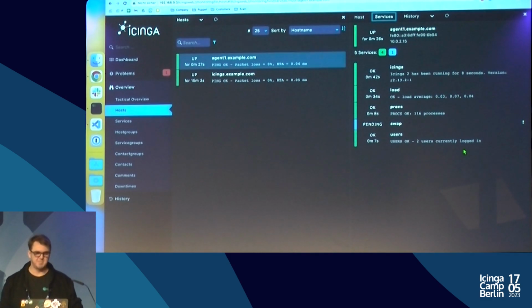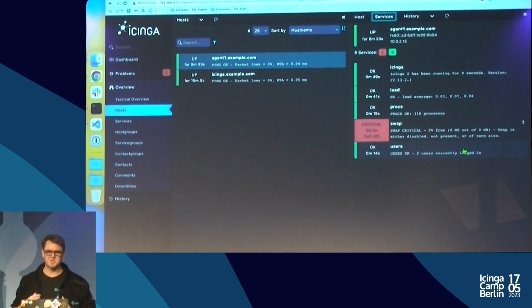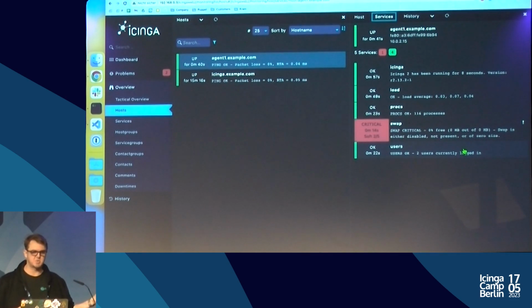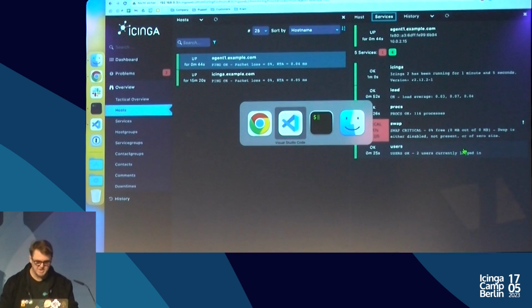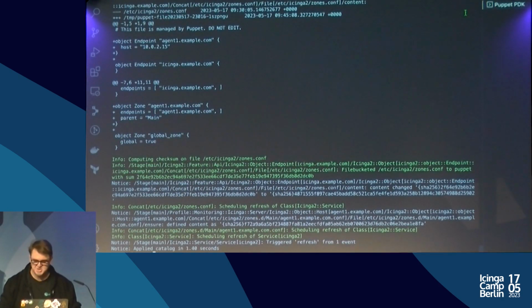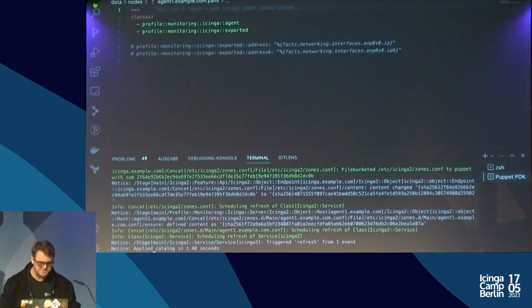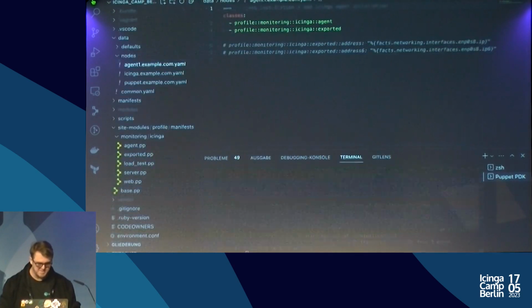There's one, how do you say this in English, caveat? Some problem with the exported resources. The more you have, the slower the Puppet apply goes. So, for example, you saw the Puppet runs were really fast. This was working, but now I will simulate a little bit bigger setup of hosts on the Puppet server.